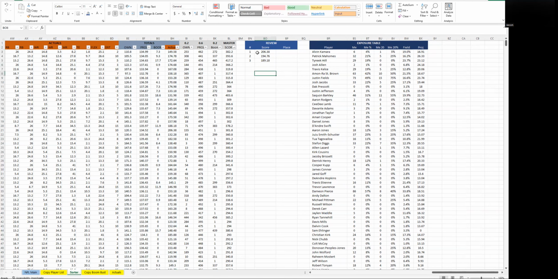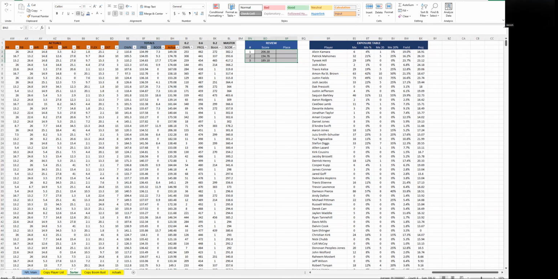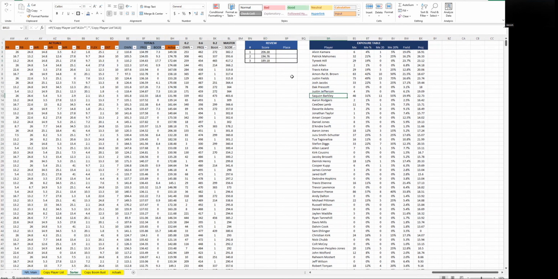Anyway, so now we've got this data. Well, what the hell does this tell us? Doesn't tell us a whole lot without some reference. So let's go back and figure it out. This was yesterday's main slate. Okay. How would these lineups have done?